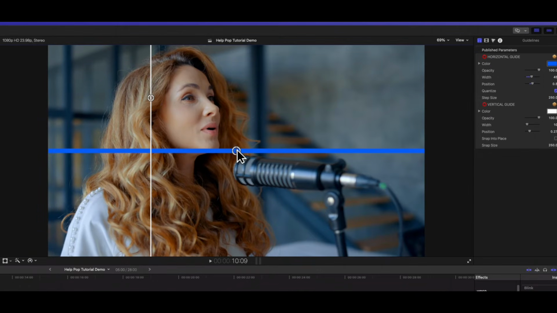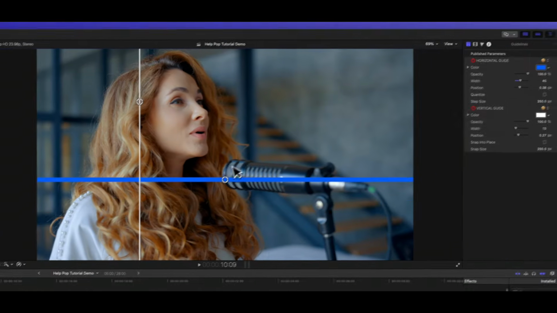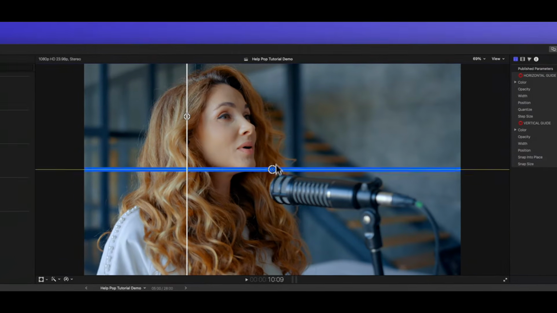So here I am at 0, and now when I go down, it's going to snap it to negative 250 pixels, or down to negative 500 pixels. But if I want to move it freely, all I have to do is uncheck quantize, and now I can move that guideline up and down with no restrictions.